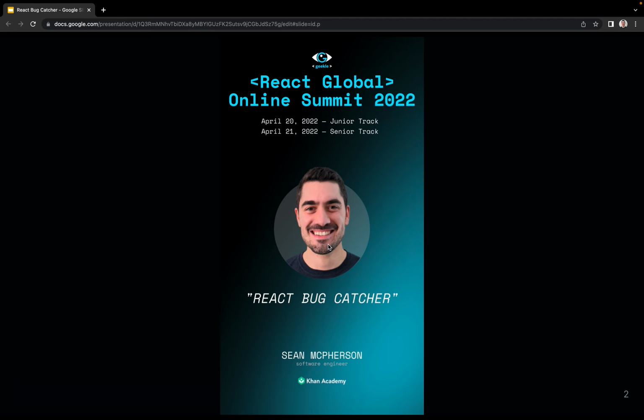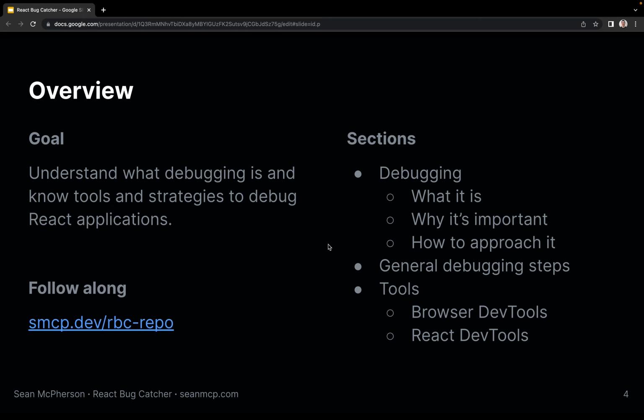Over the next 30 minutes, the goal is to understand what debugging is and know tools and strategies to debug React applications. To accomplish that, we're going to explore three topics. The first is debugging, what it is, why it's important, and how to approach it. Then we'll move on to general debugging steps that will be applicable in any debugging scenario. Then we will dive into tools specifically for debugging React applications, the browser dev tools, and the React dev tools.